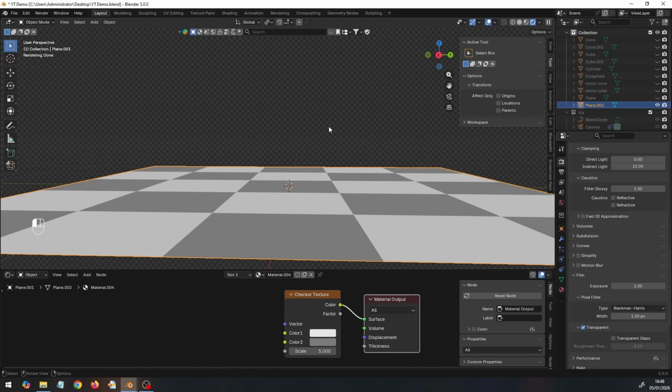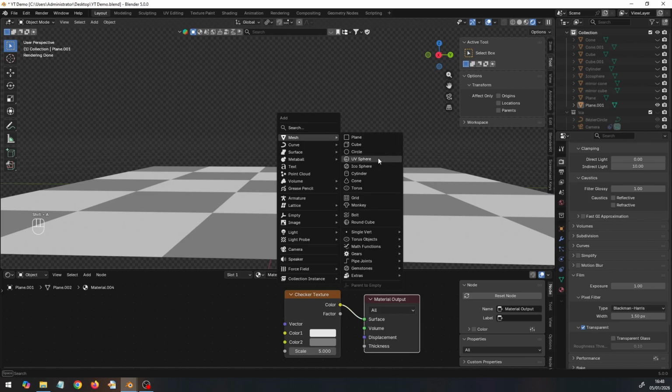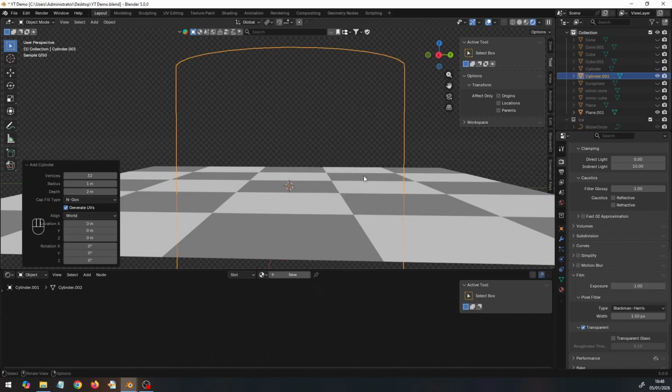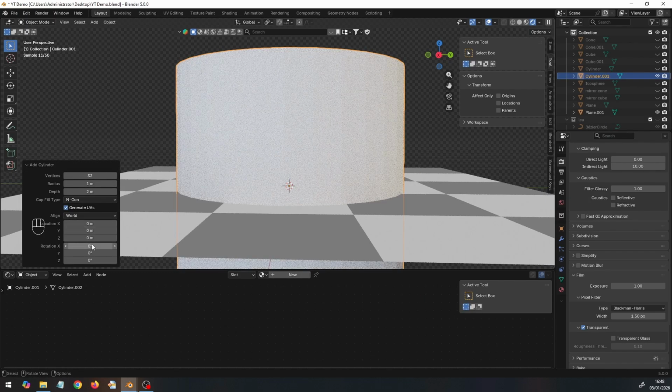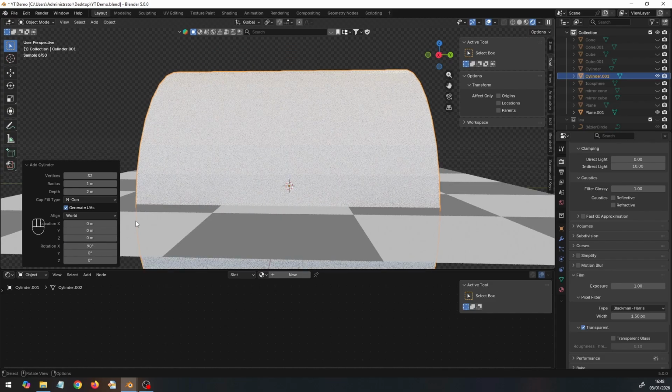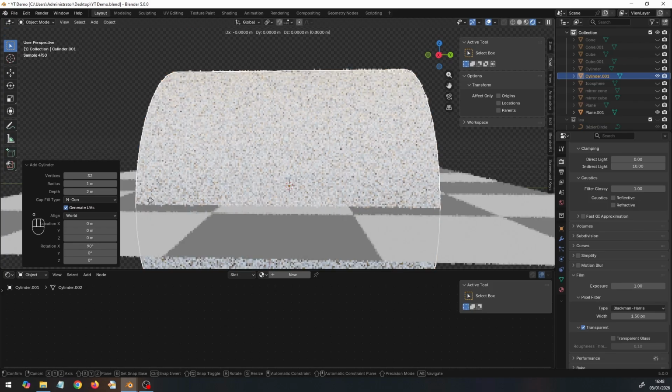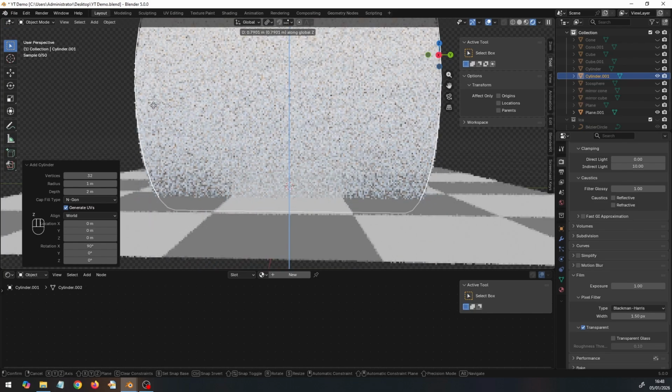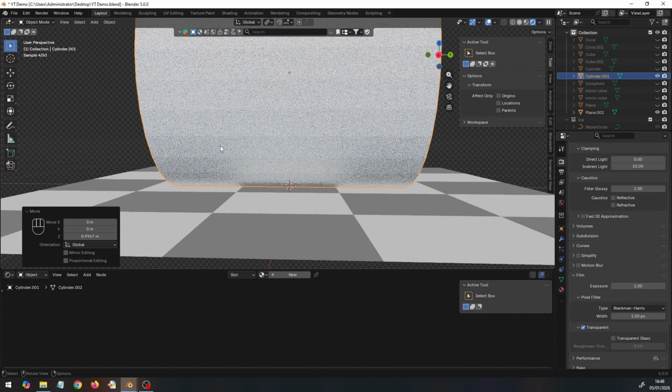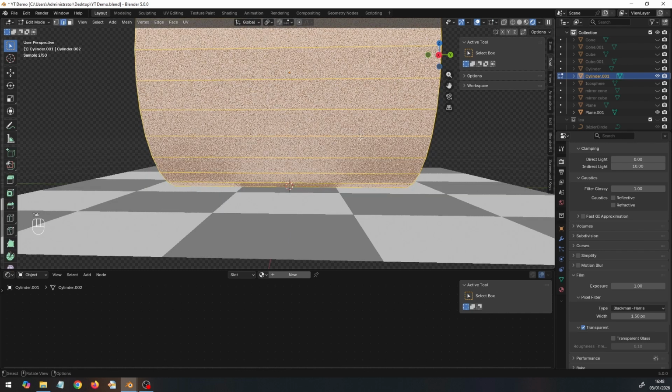Next up, Shift A, mesh, cylinder. Here in the dialog box, rotation 90 degrees. G to grab it, X, up she goes. Tab to enter edit mode.